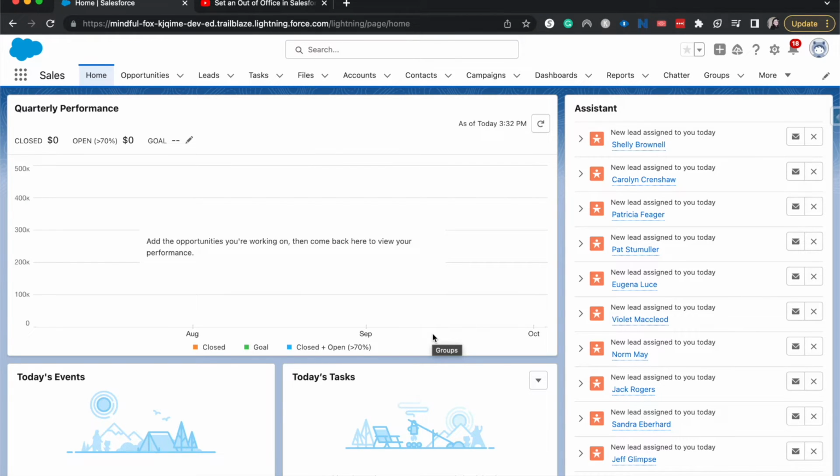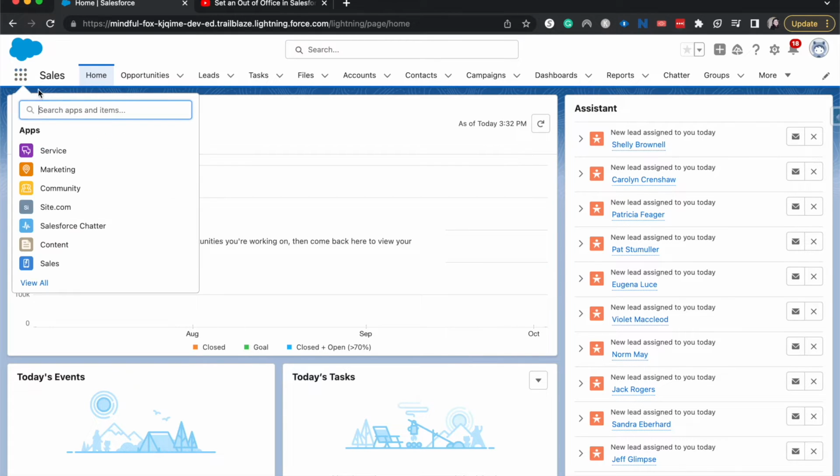Today I'm going to be showing you how to embed a video within your knowledge article. So I'm currently on the homepage of Salesforce. I am going to go into Knowledge. So over here in the 3x3, I'm going to search for Knowledge.